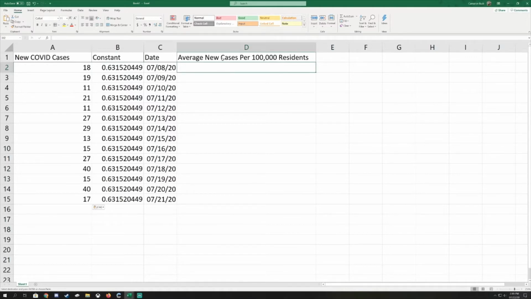We're going to come over here to the first box under average new cases, type equals, and again it's going to automatically be filling in up here in the formula, and then we're going to click on this first number. I'm going to type an asterisk for multiply, and then I'm going to click on the constant number right there. So this is column A, row 2, A2, times column B, row 2, so B2. That's what we have here. And then we hit enter. And that is our average case per 100,000 residents for that specific day.